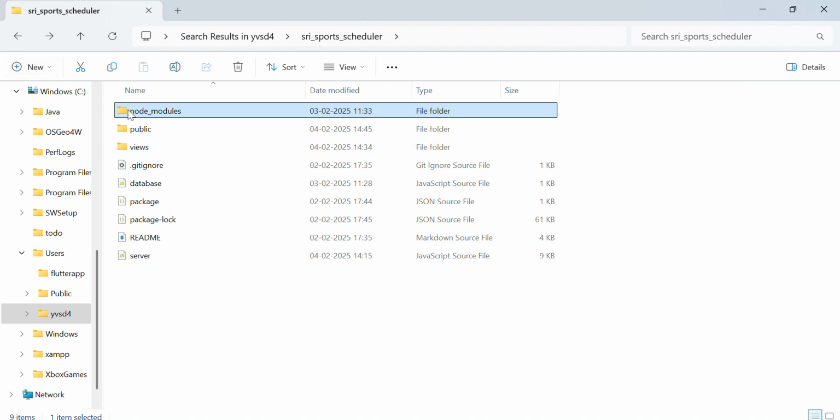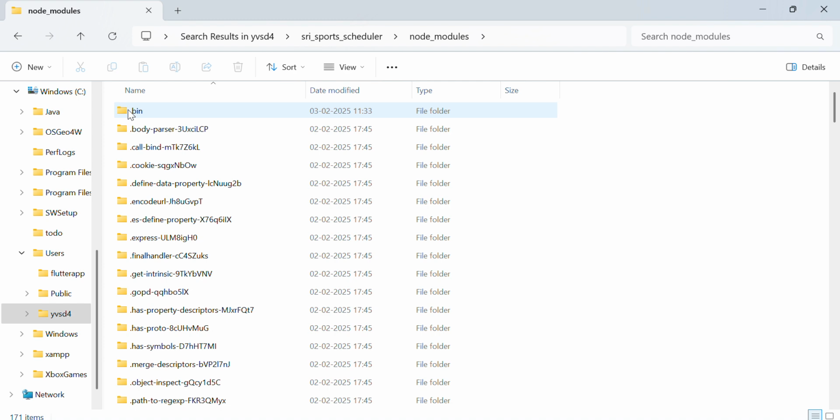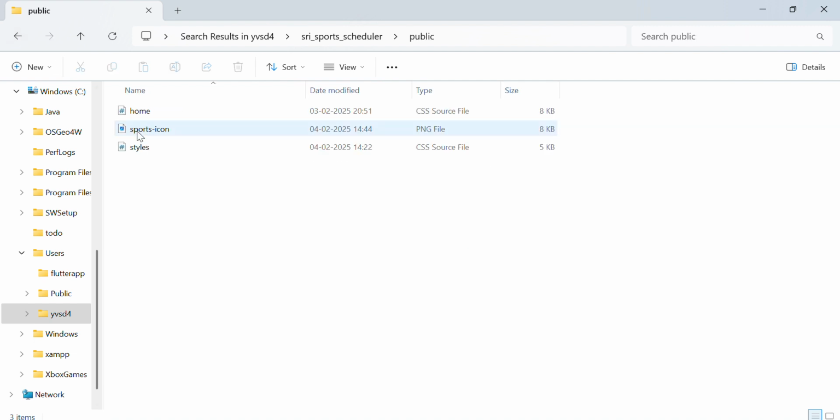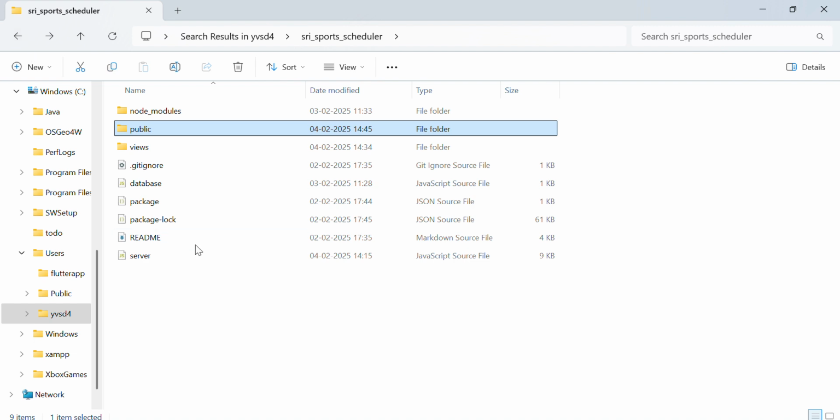Now, in node_modules, it shows the modules that I used in this project. In public, this is the connection to the Express.js and home files, and this is the CSS of the project. I mean the CSS of the EJS files, and this is the sports icon that shows in the web application.